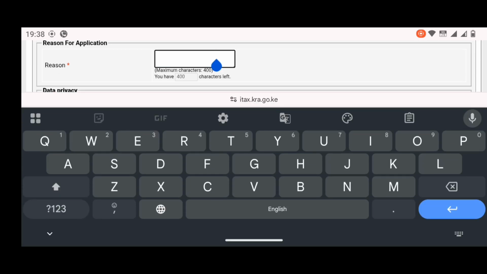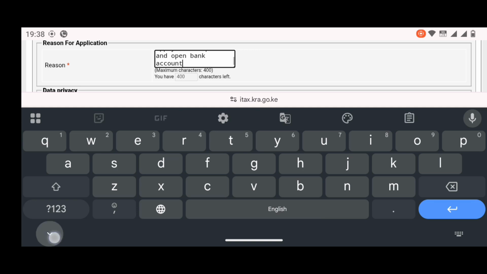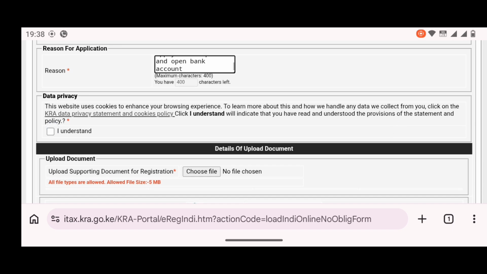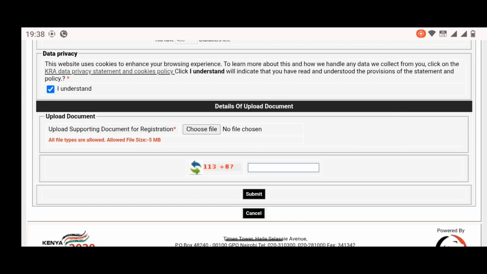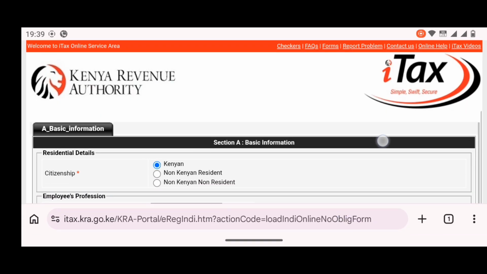Then also you give a reason for application of the PIN. In this case, it is to apply for a HELB loan, and open a bank account. Then under data privacy, we are going to check I understand, then upload your supporting document, then do the security arithmetics and submit.